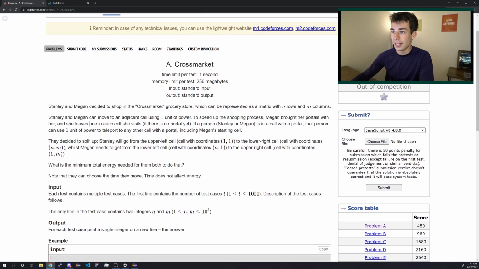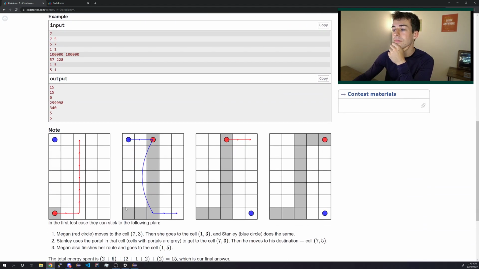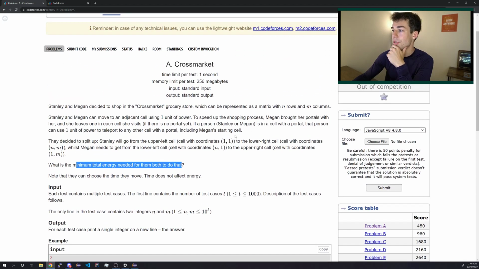They decided to split up. Stanley will go from the upper left cell to the lower right cell, while Megan needs to go from the lower left cell to the upper right cell. What's the minimum total energy needed for both of them to do that? What's the cost of using your portal? 1 unit of power.